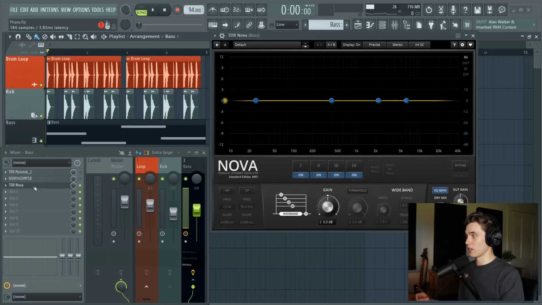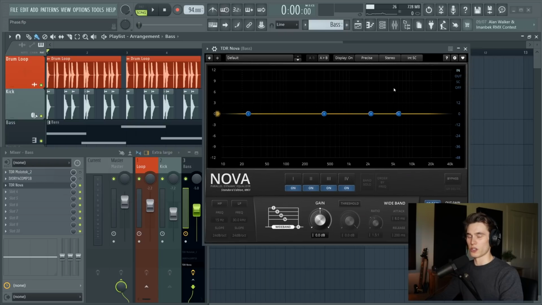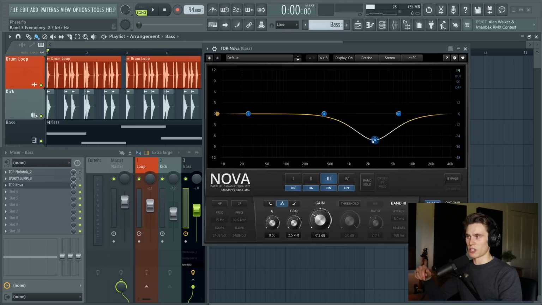And this is using another free plugin called TDR Nova. Now, while I do have a full tutorial for this plugin and I've used it in many other videos as well, there's something really interesting you can do with these dynamic EQ plugins when you sidechain. And this is that instead of just reducing the volume of a whole channel based on the input from a different channel, you could just reduce a very specific frequency based on another channel.